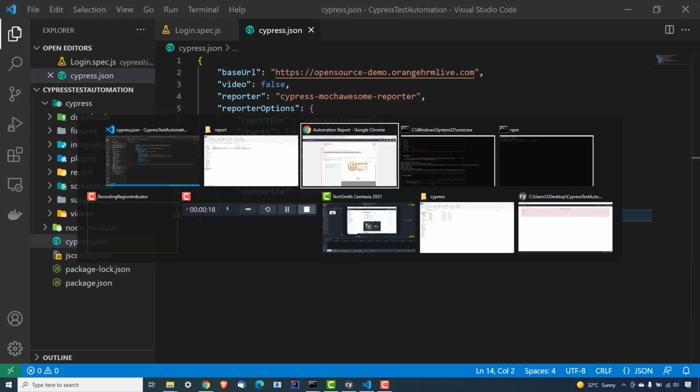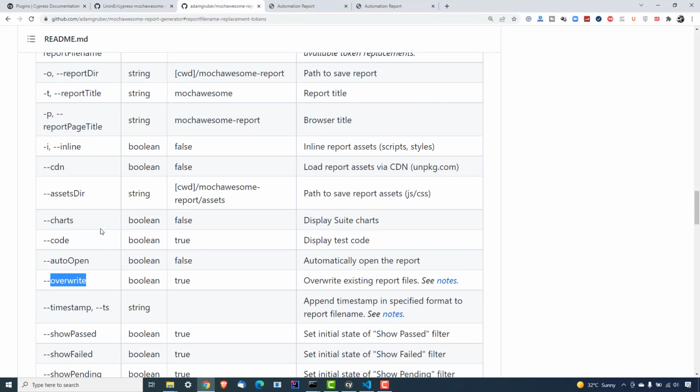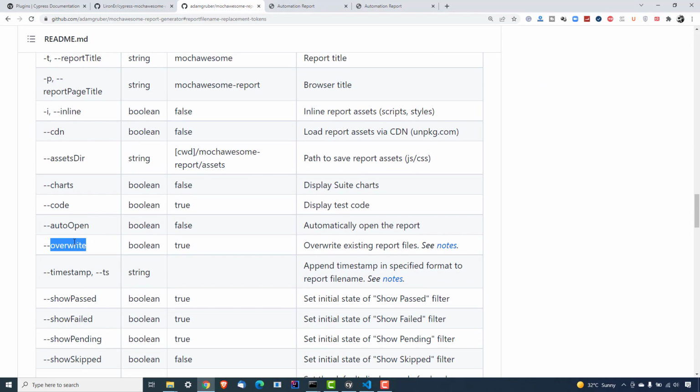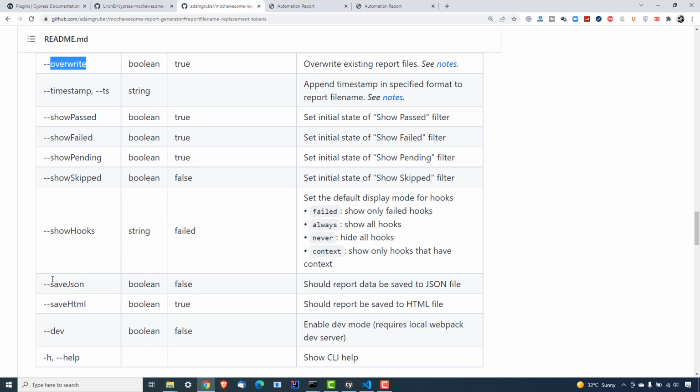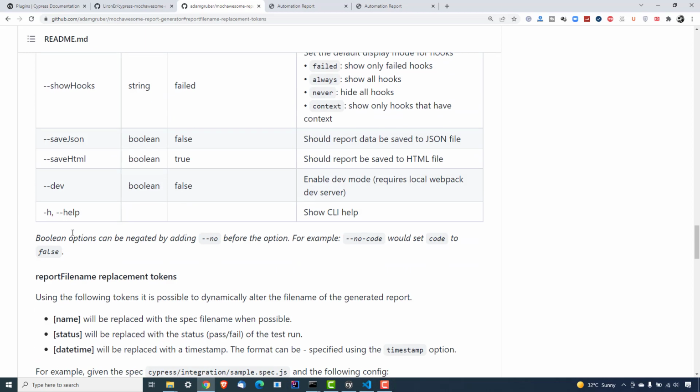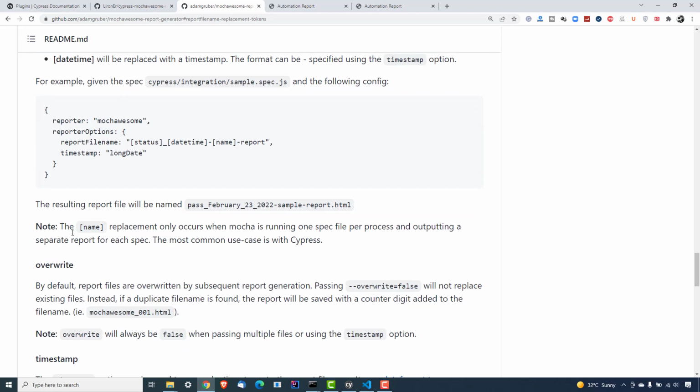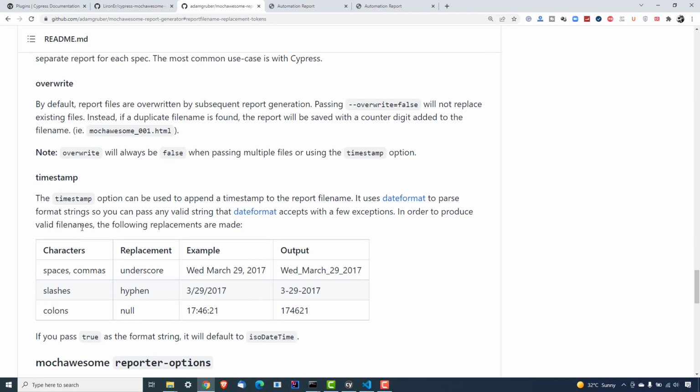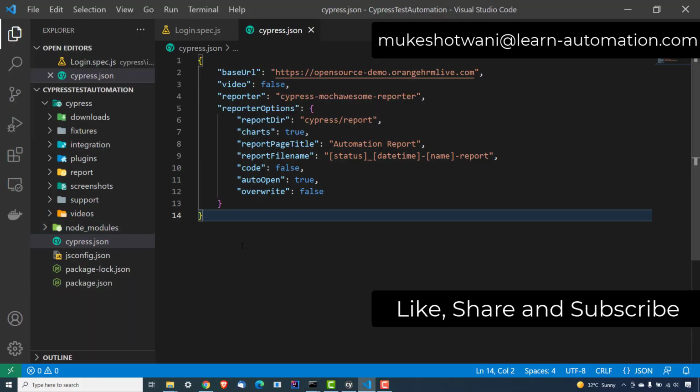And if you have more requirements, please go ahead, check the different flags which are available, and you can start implementing them. Again, if you don't want to pass them directly into your cypress.json file, you can as usual pass them while running your test in the CLI mode as well. Okay, so that's a quick video on the reporting part.